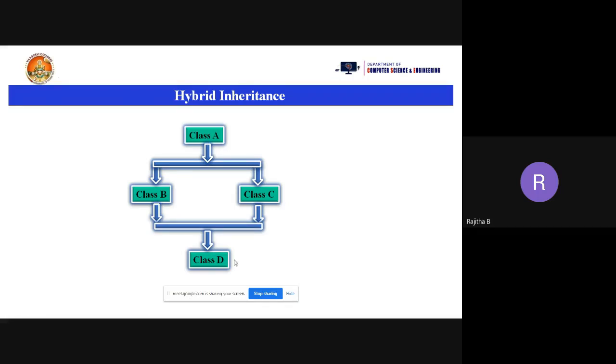Now see this one carefully. This is an interview type of question also. Suppose in class A I have created one function, the display function. If we derive the two classes B and C from class A, whatever A consists of, data members and member functions, can be inherited into class B and class C. So display is inherited into class B as well as class C, because I am deriving B and C from class A.